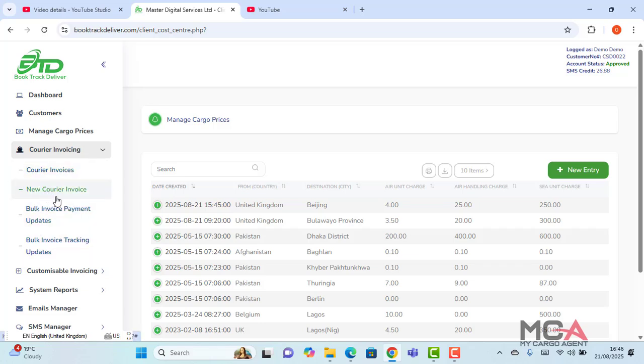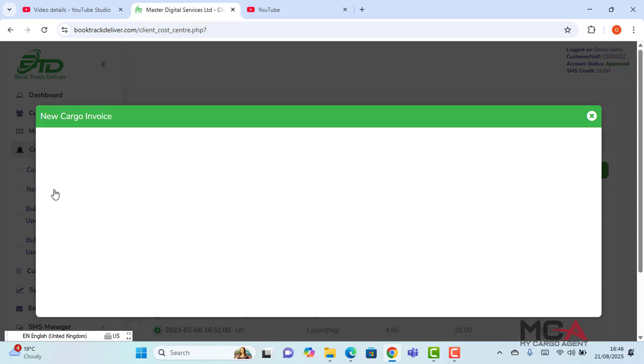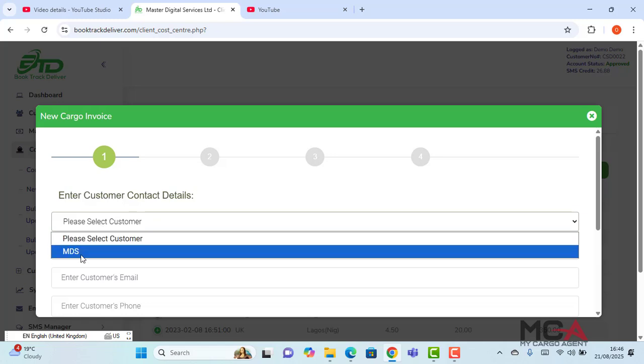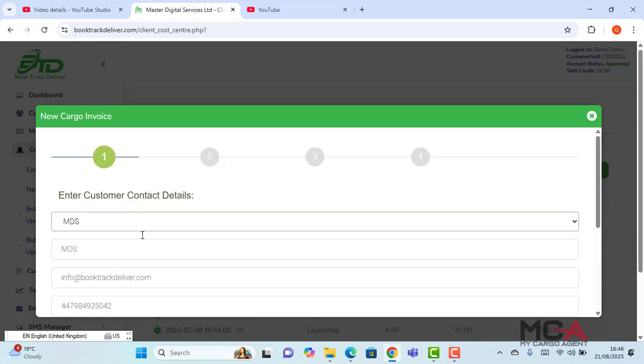You can do individual or you do bulk. But for new Courier Invoice, let us approach new Courier Invoice. I'm selecting a customer, which is NDS.